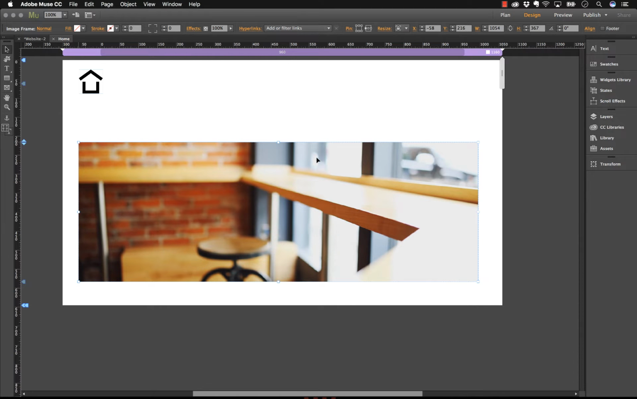I'll show you what I mean. If I grab a rectangle tool here from the left side, and I drag it out onto the canvas, and I drag it from left side to the right, you'll see that it kind of snaps to the edges of the canvas.